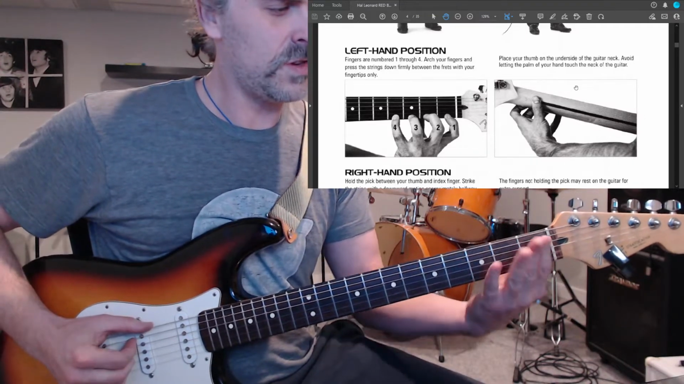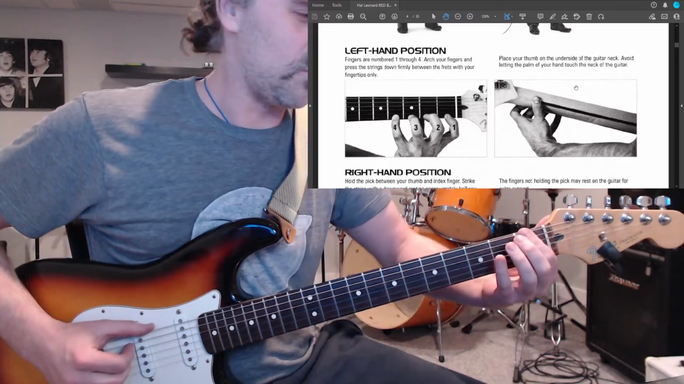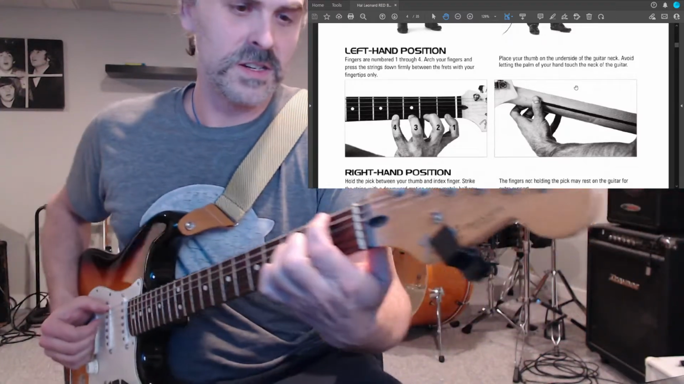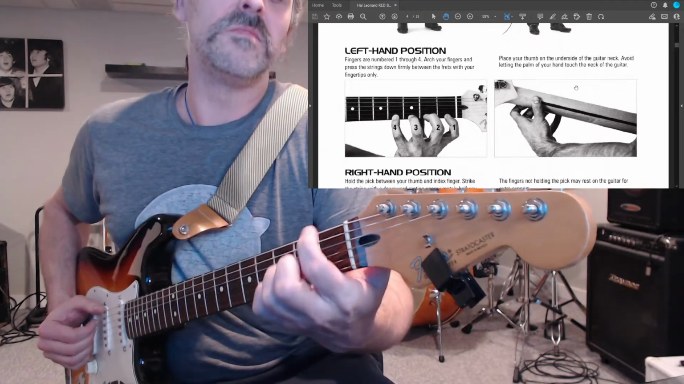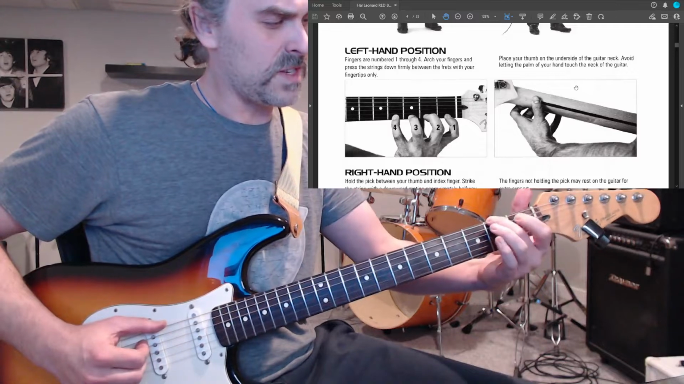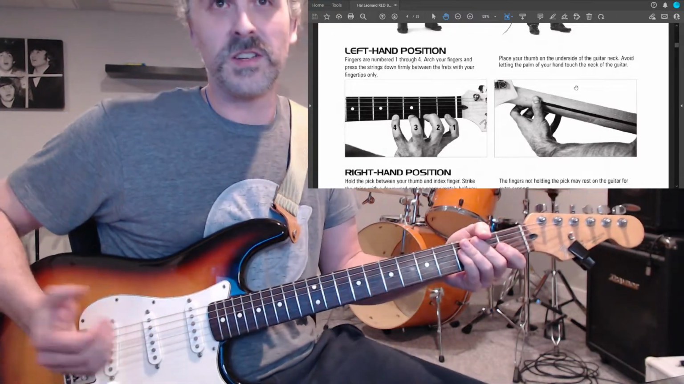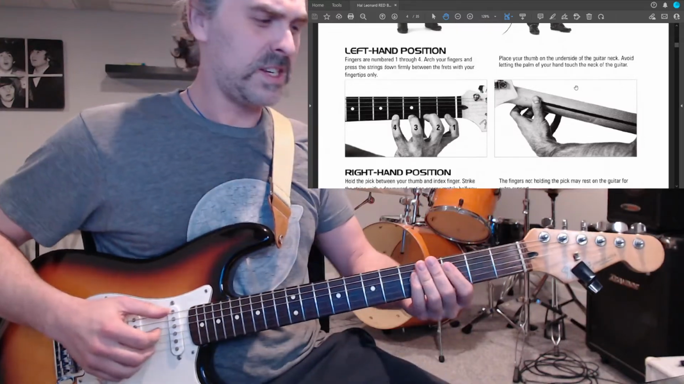arched. So don't go on with the flat front of your finger if you're playing just one string. Have your finger arched so that you kind of come down vertically onto your string. This will be important for keeping yourself from blocking out other strings on your guitar when you might need to keep them ringing. Avoid letting the palm of your hand touch the neck of the guitar.